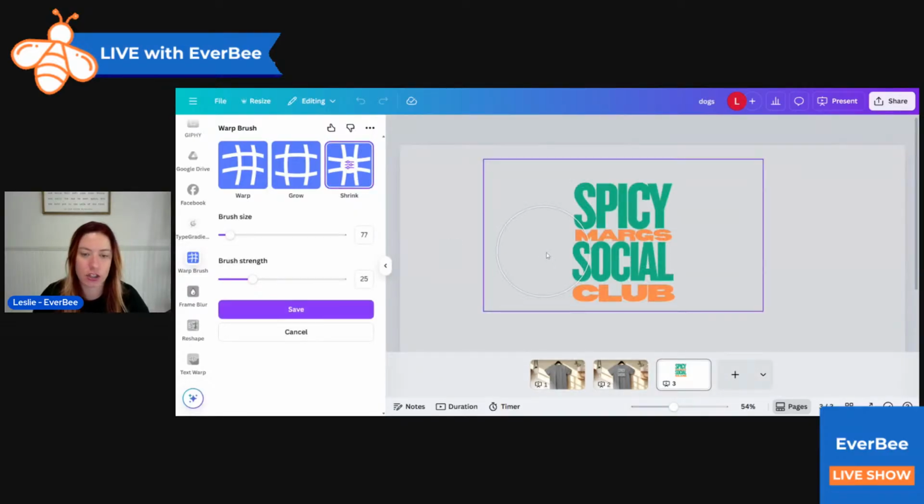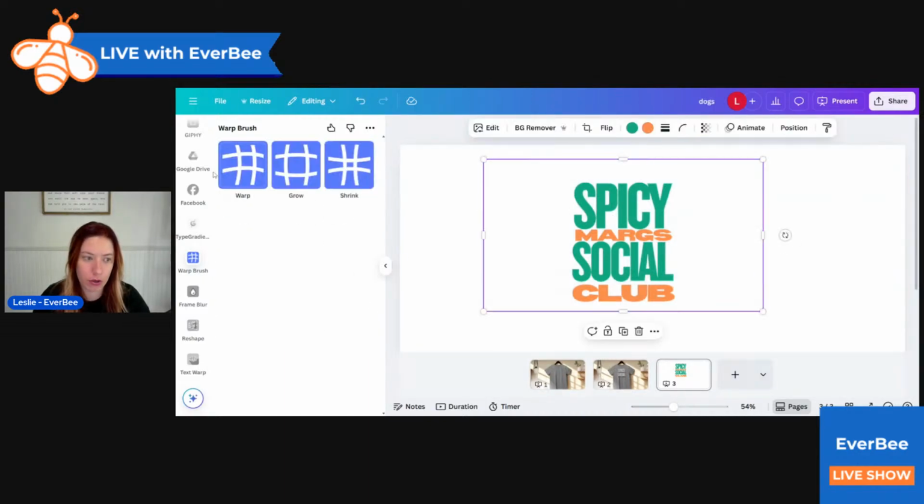Last but not least is the shrink feature. Bring this down again. And same concept. Let's say you wanted this section to be smaller. So you can see exactly what's happening there. So my favorite one is Warp personally.